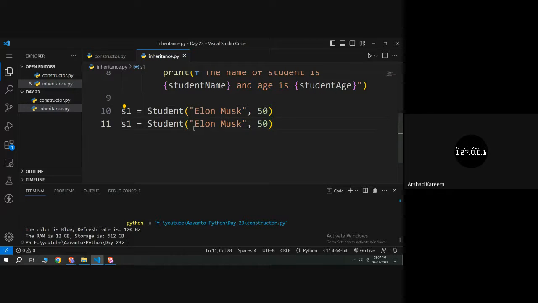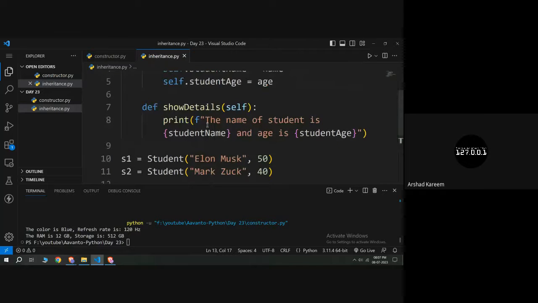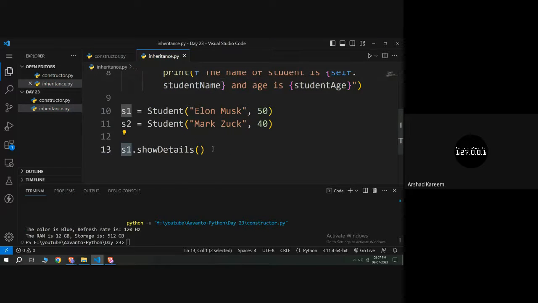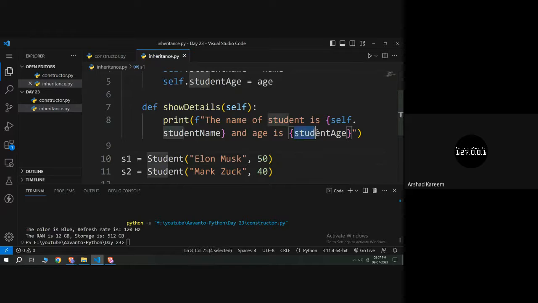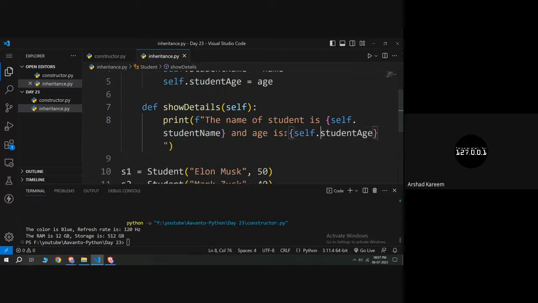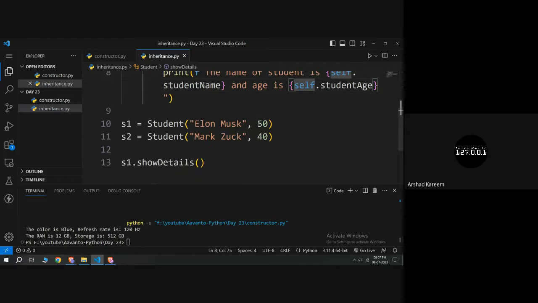And let me create one more object called S2. Elon Musk is not a student, right? Anyway, fine. Mark Zuckerberg, and his age is 40. Now, if I say S1 dot show details, what will I get? The name of the student is, so I should say self dot student name. Whenever I say self dot student name, what is self? S1, right? So S1 dot student name is Elon Musk, and similarly self dot student age means S1 dot student age, which is 50. I'm going to get that output.